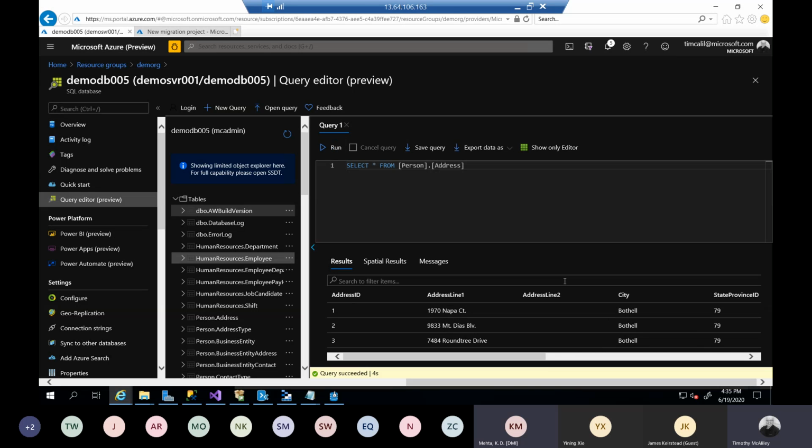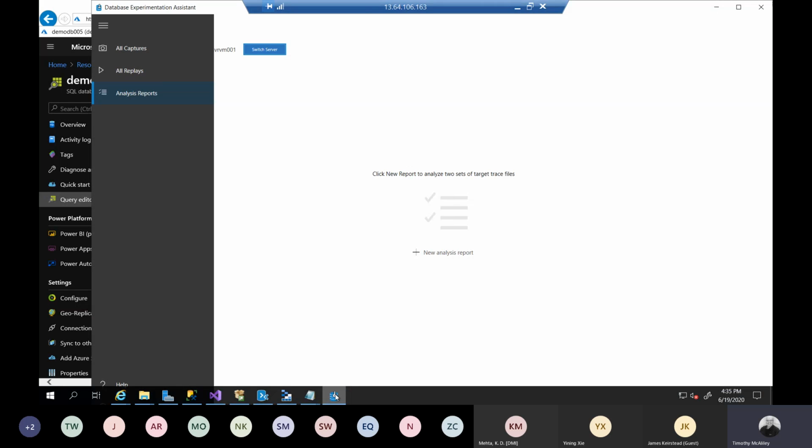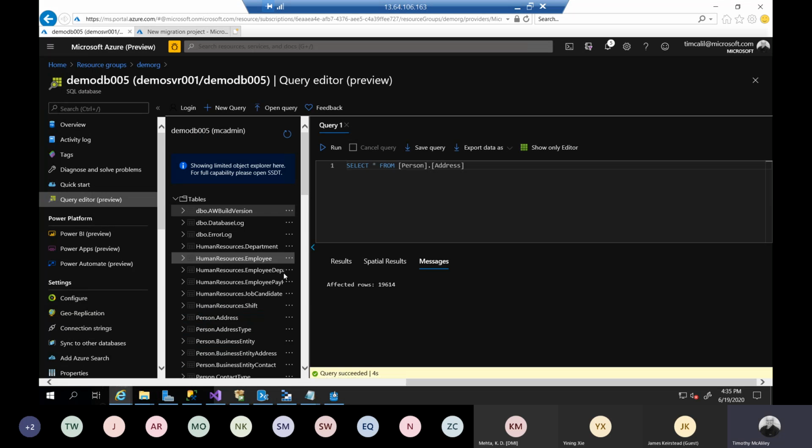Okay. Notice here's the results. Here's the messages. It pulled back about 19,000 rows. So it now has data moved from on-prem or a local version of SQL Server out into Azure SQL Database.